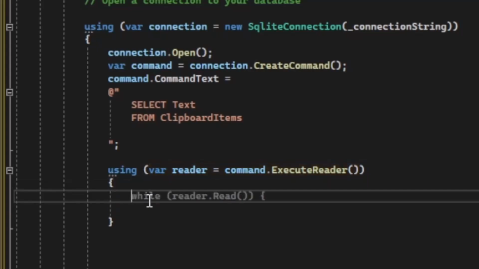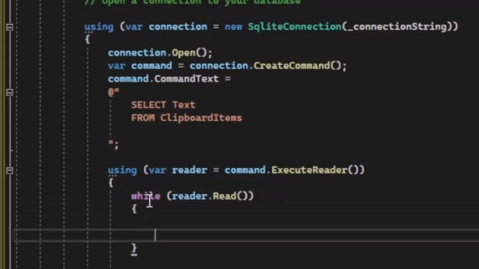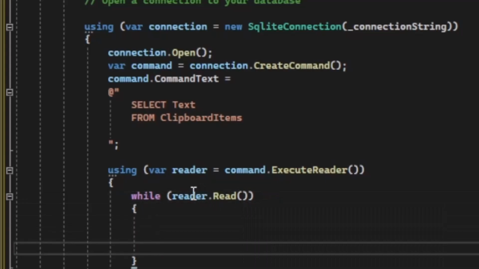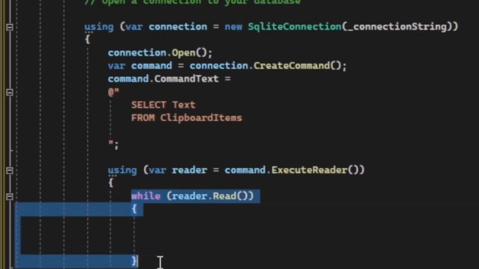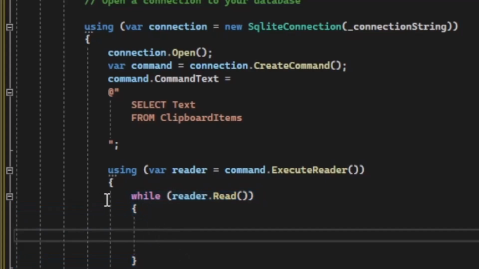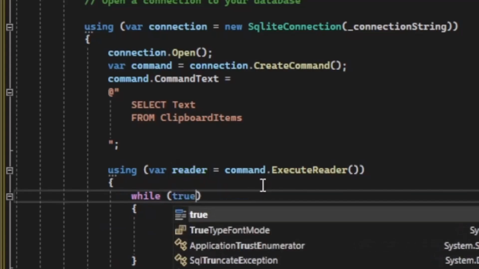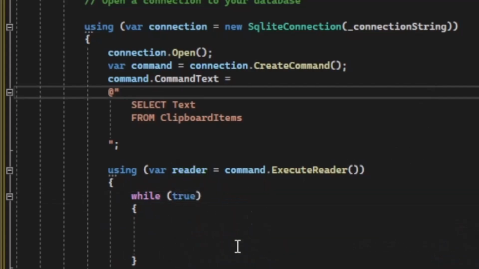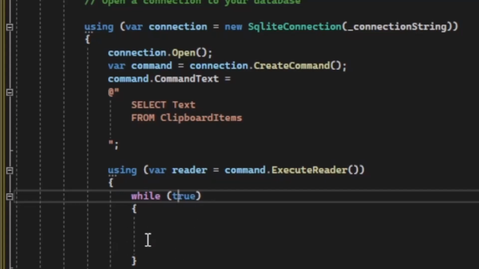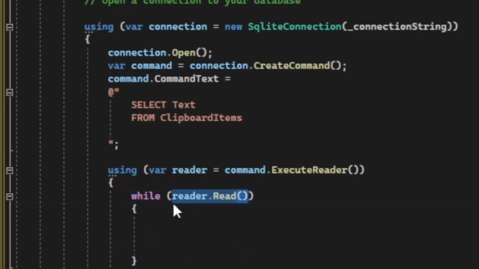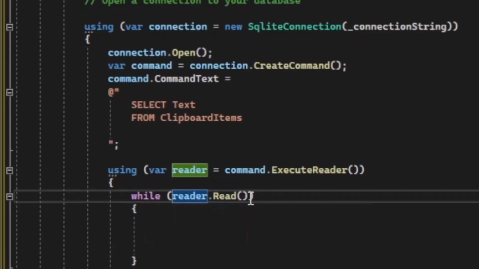And I want to make a loop for while reader.Read. What does that mean? That means as long as there's data being read, I want you to do this. This is a while loop, which means it's just going to keep on doing it. For instance, here is a loop that goes on forever, because true is true. As long as it's true, it's going to keep on looping. So as long as there's something to read from reader.Read, go ahead and keep on doing this.